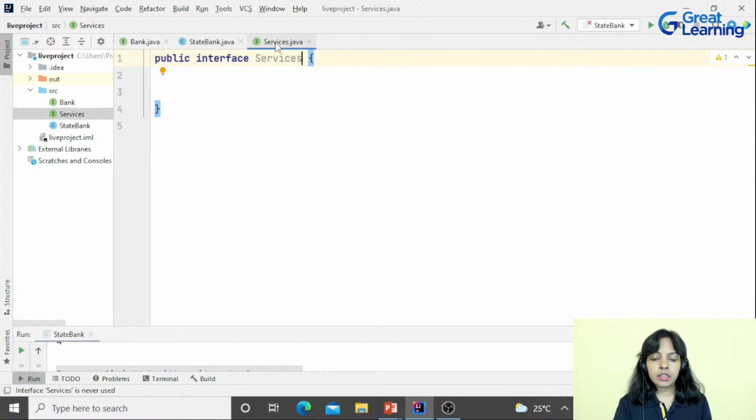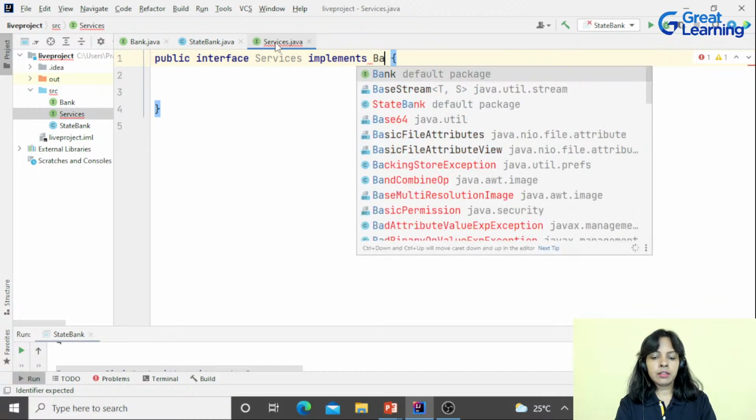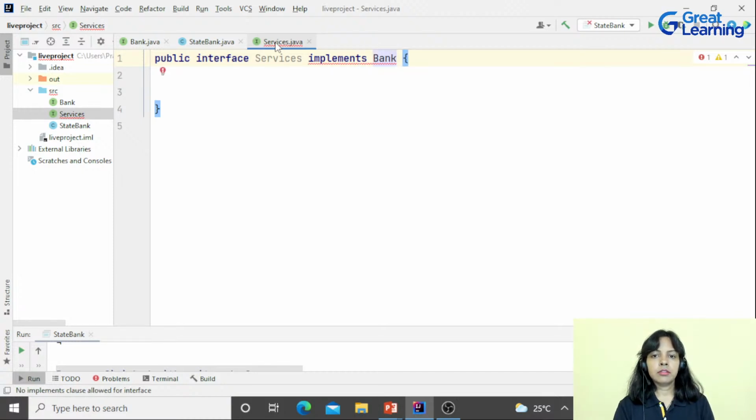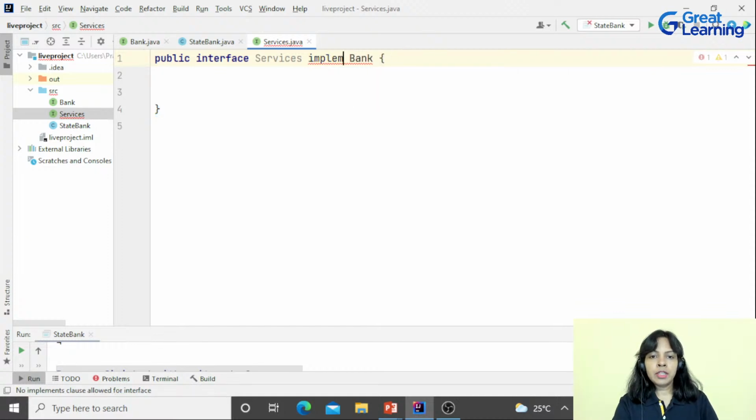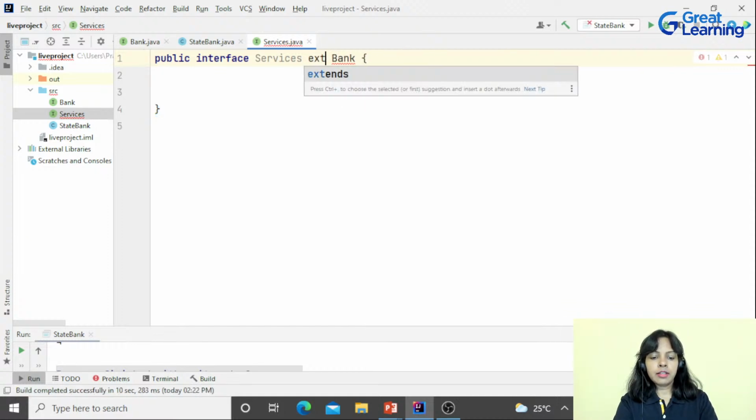Then what will be the keyword here? Implements or extends? It will be implements bank, but it's showing me some error. No implements clause allowed for interface is the error. It means it should be extends.